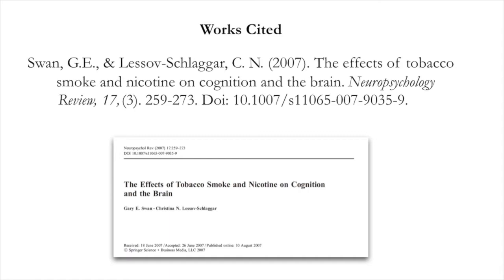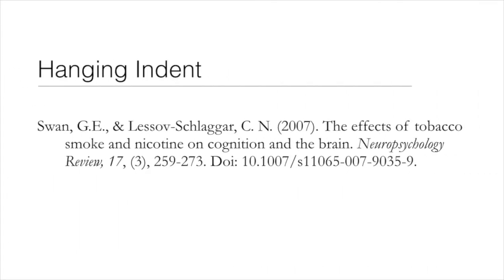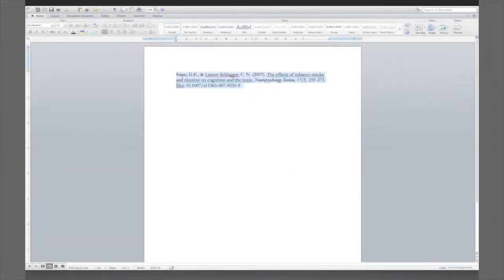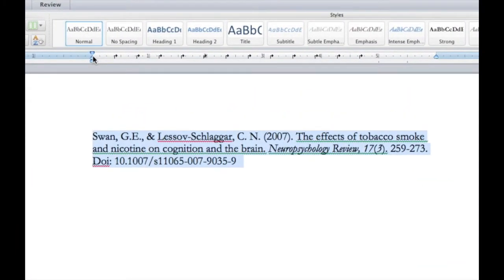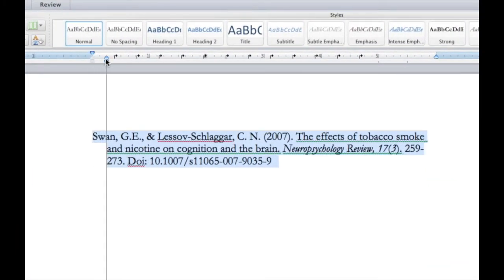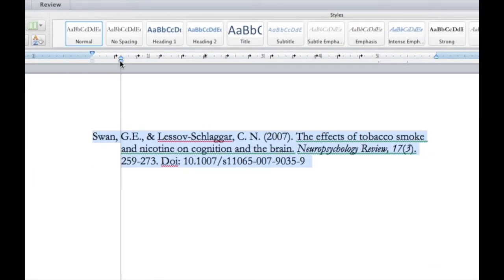There is one more thing that needs to be done. It is called a hanging indent. Indent all lines but the first line by 1/2 inch using the Microsoft Word ruler, or simply press the space bar 7 times to create a hanging indent.